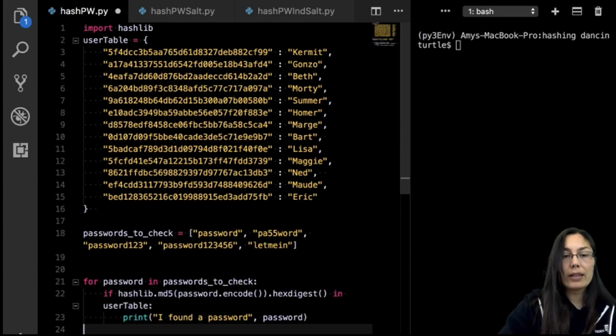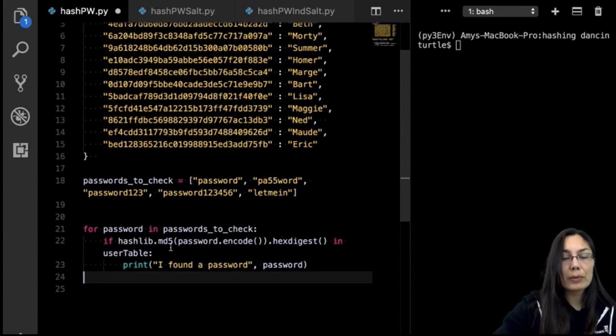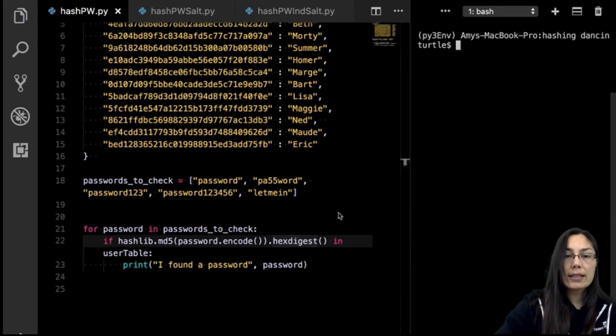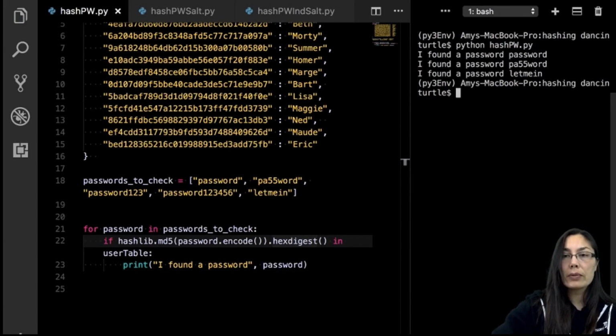The actual code that we need is this. And it's just a little bit more complicated to use MD5 than what I was using before. Okay, so here's my code, and so let's give it a try. Let's see if any of these passwords here are actually here in the user table. So I'm going to run this with Python, and indeed we found 3 passwords. Password with 5s, and let me in.